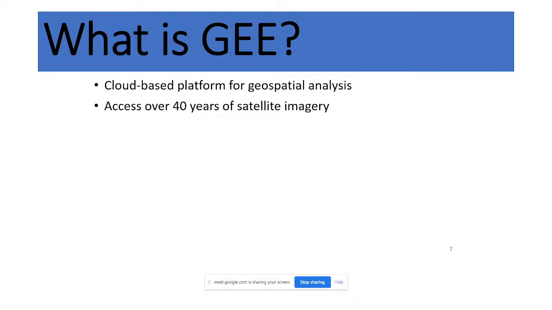We can easily access different types of remotely sensed data and satellite imagery from the Google Earth Engine platform. Over 40 years of satellite imagery, such as Landsat, Sentinel, MODIS, and different types of atmospheric and temperature data, we can easily access from the Google Earth Engine data catalog. We don't need to download any data or satellite imagery when we use this platform.